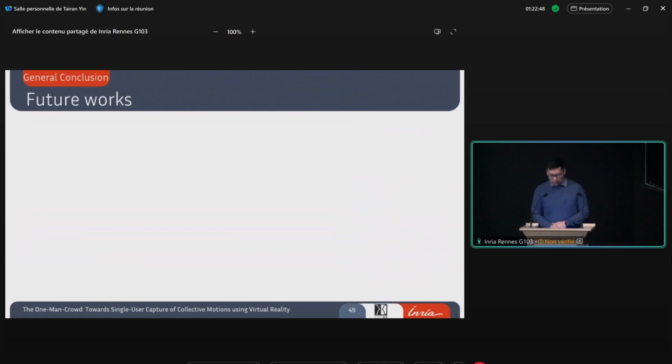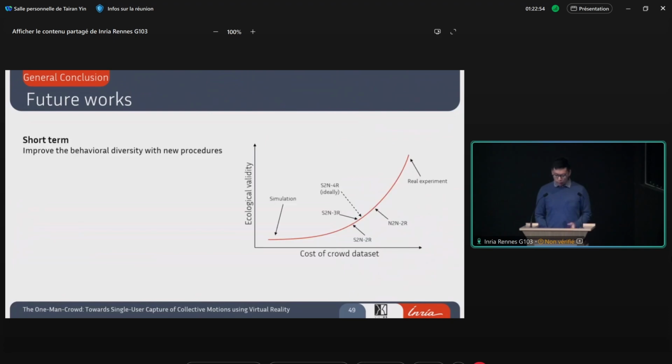And the next step of this work would be to tackle the issue of low behavioral diversity from the S2N procedure by more profoundly exploring multi-user options of the OMC paradigm. An easy start would be searching for a number of users M with which the M2N procedure can reach the sweet spot between the ecological validity and the cost of the crowd dataset. And then we can even explore a two-man crowd paradigm to effectively capture the pedestrian interaction in real time.